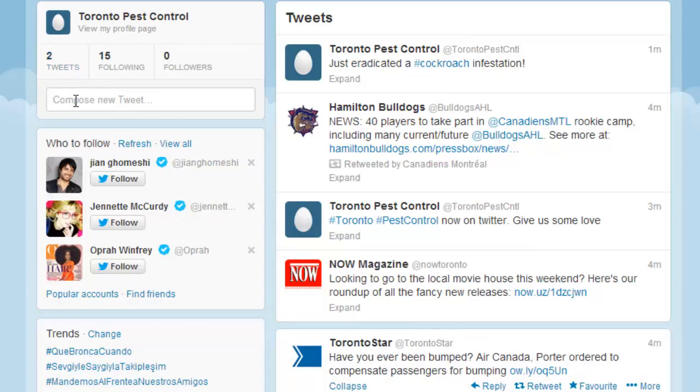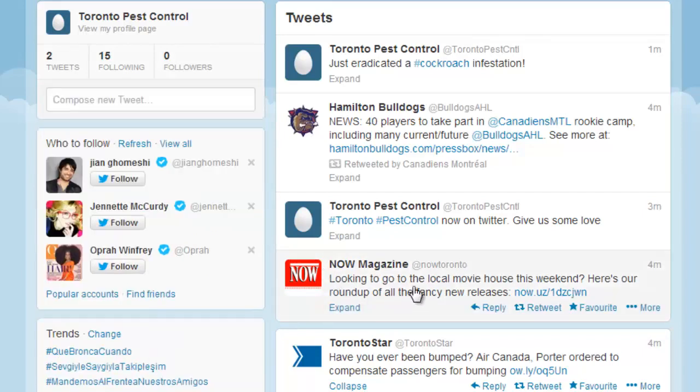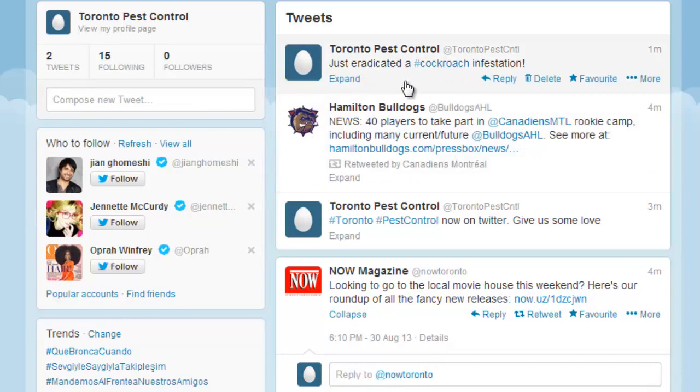If you know the name of the handle that you want to use of the Twitter account, you can just start typing it in the new tweet with an @ symbol in front. Or more often than not, what you'll do is you'll just kind of do a quick search for something related, like cockroaches.